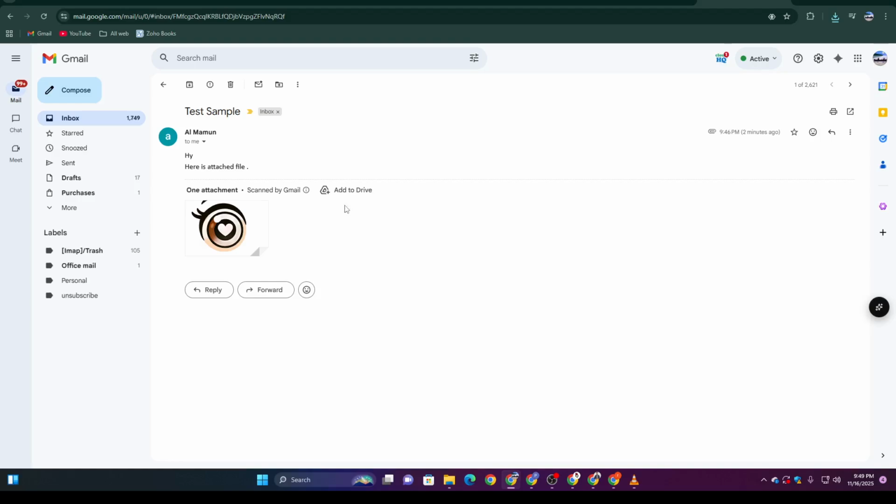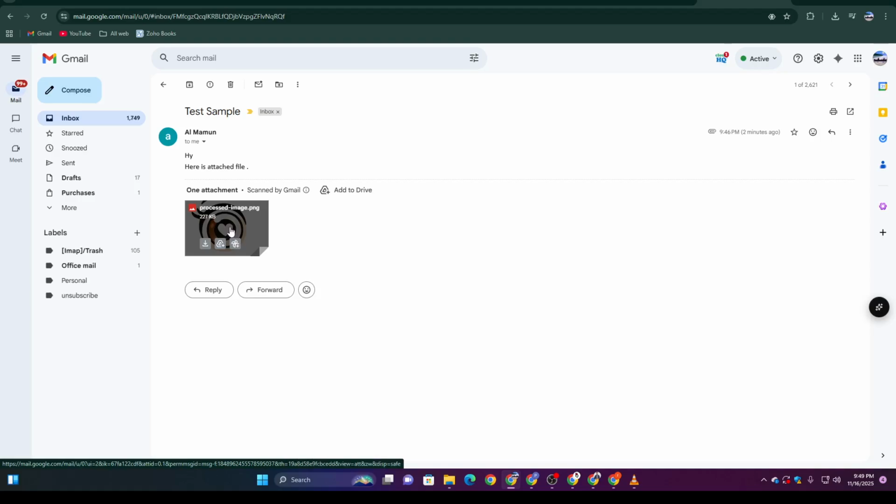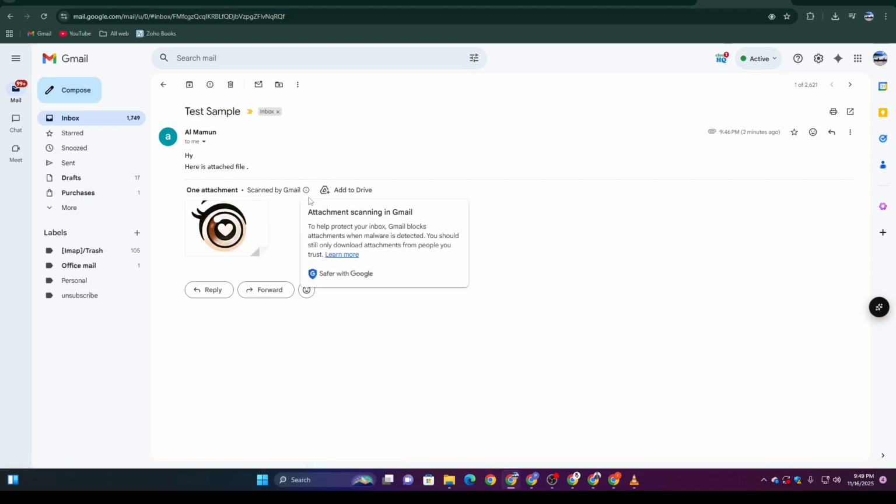Once you've opened the email, scroll down a bit. You'll see the attachments displayed clearly at the bottom, each with its own icon that shows what type of file it is. This makes it super easy to identify the exact file you're looking for.